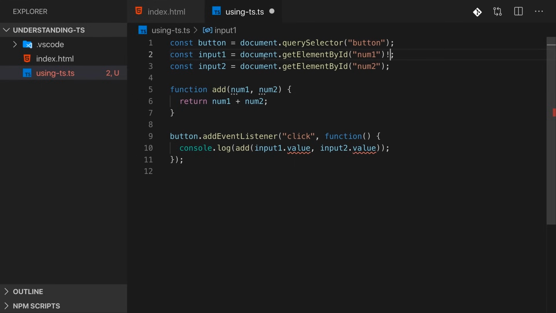This basically tells TypeScript this will never yield null. This will always find an element. And as a developer, I of course know that this will always find an element because I double check that ID and I see, yeah, I have that ID here. Now in addition, I also know it will always be an input element.